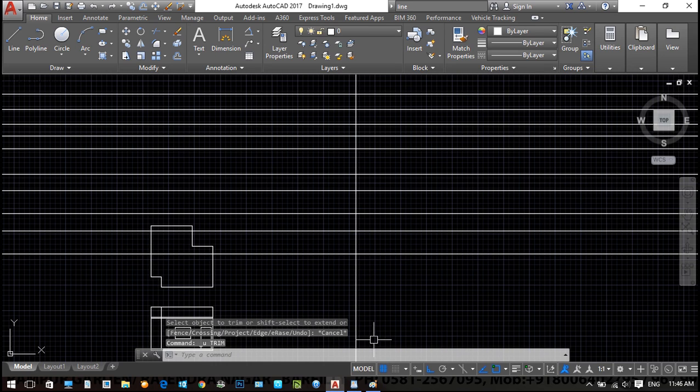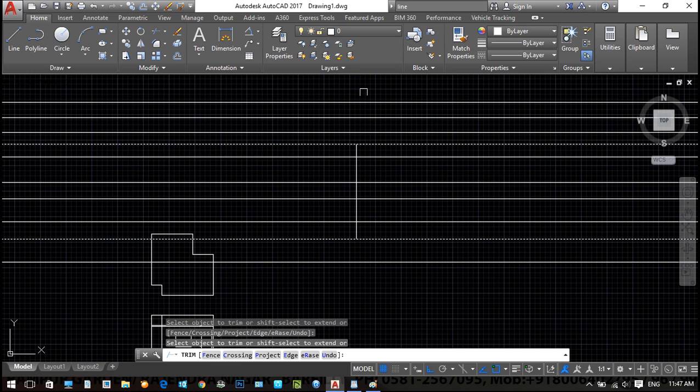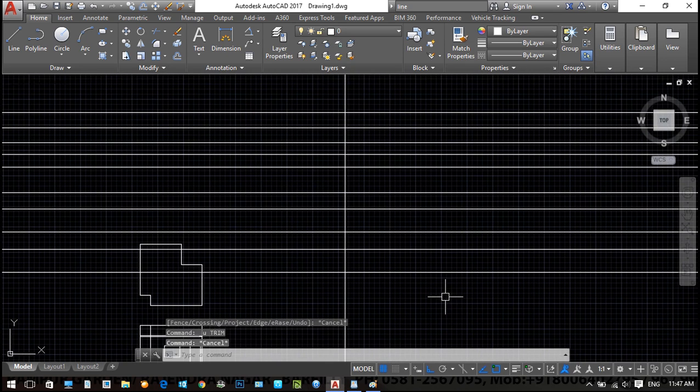But instead of that we utilize TR, single enter. We utilize TR, single enter, and we select both the lines, both the boundaries. So we select this boundary, and then enter. Now click this line, this line. Okay. So actually we are using single enter to define boundaries.